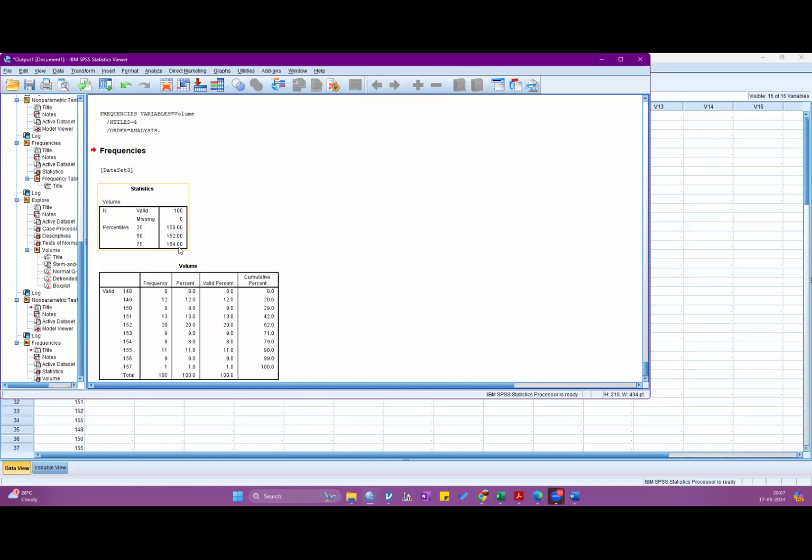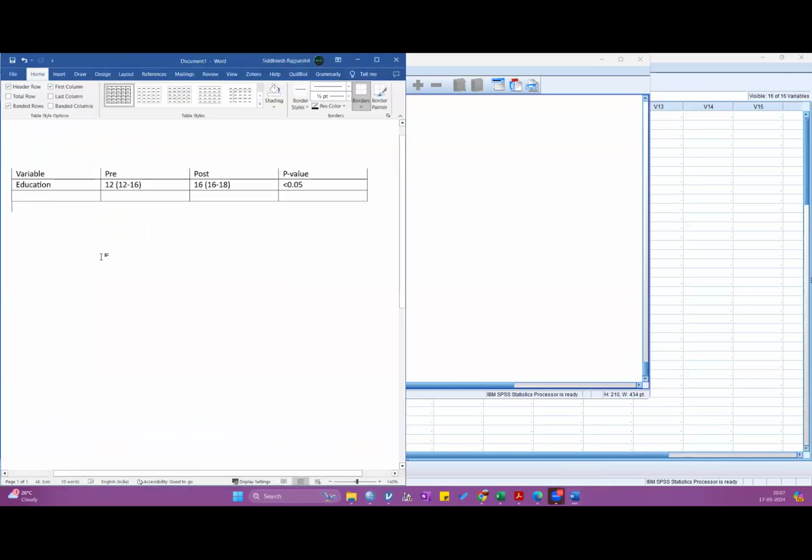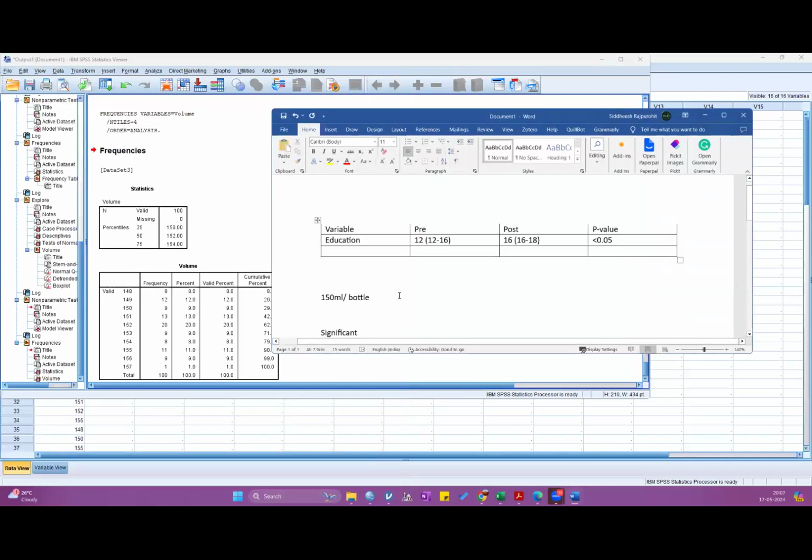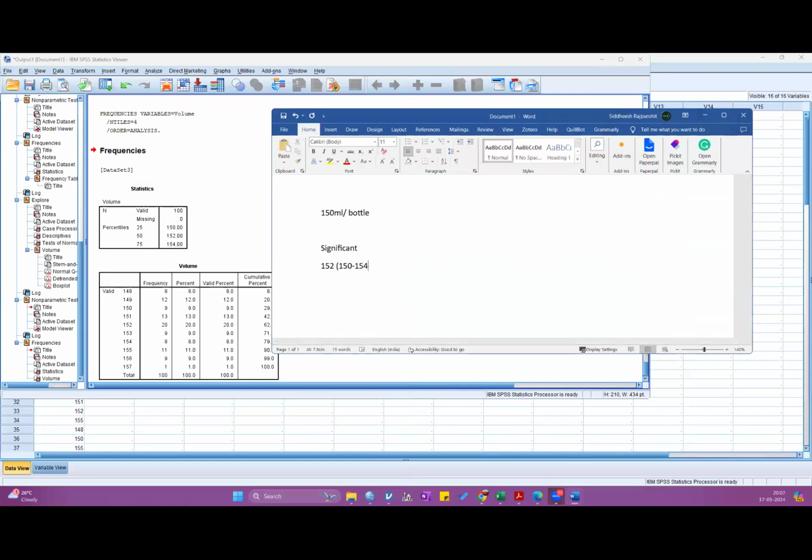Simple now. So what will Mohit do? Mohit will tell that the company gave me the amount of 150 ml each bottle, whether they are making profit or not. So Mohit finds a significant difference is there. So how much? Mohit will report that 152 ml is coming in many bottles, with the lower of 150 and the higher of 154. So Mohit can report that a significant amount is coming for the company. That means the company is making a loss of 2 ml.